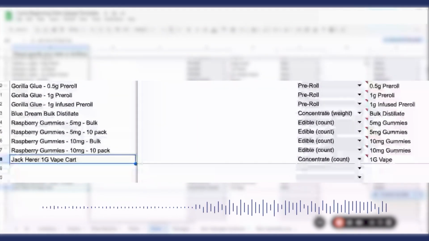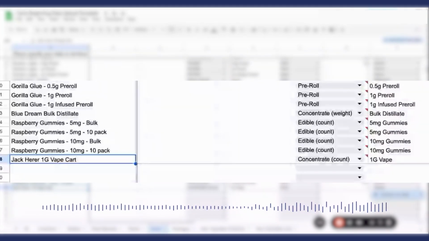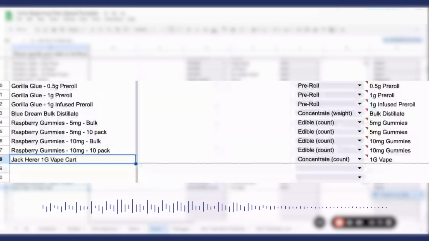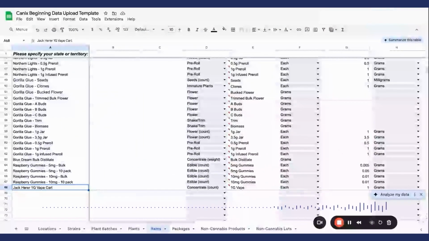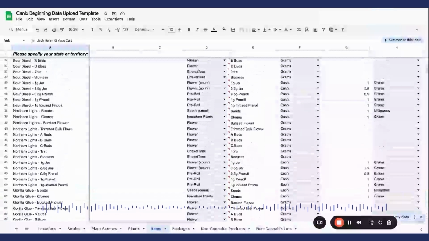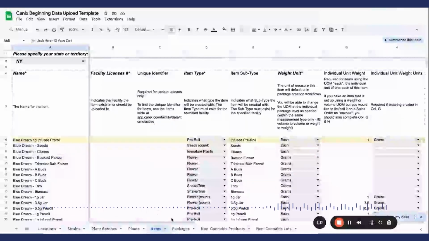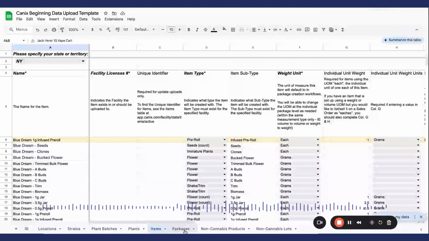Other things like vape carts that are turned from a distillate into a finished good product would be considered concentrate count. And a common subtype is often the size of vape that you have here, whether half gram or gram, to differentiate from other concentrate count items. The individual weight unit is the amount of cannabis to create that 1 gram vape, which in this case was 1 gram of distillate. As you go through these items, if you have any questions, please reach out to our team as these will be the basis of your packaged inventory.